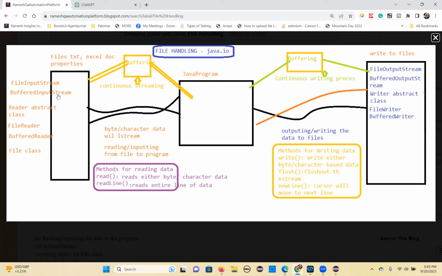But the classes don't do the action, right? The action is done by methods only. Those methods are the read method and the readLine method. The read method will read the data either in byte format or character format. The readLine method will read the entire line.